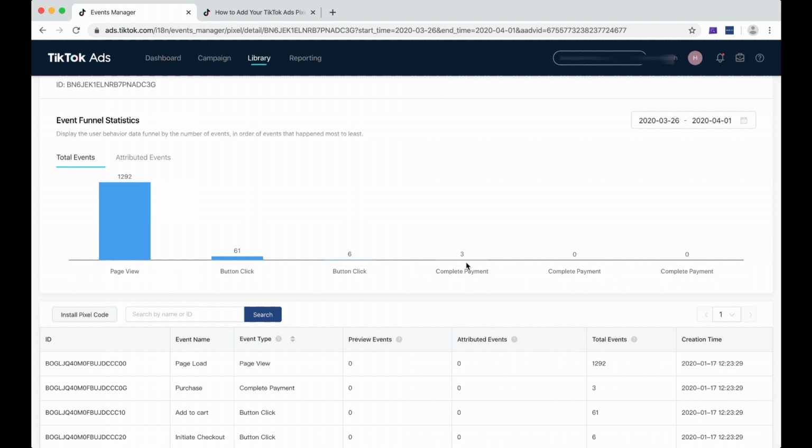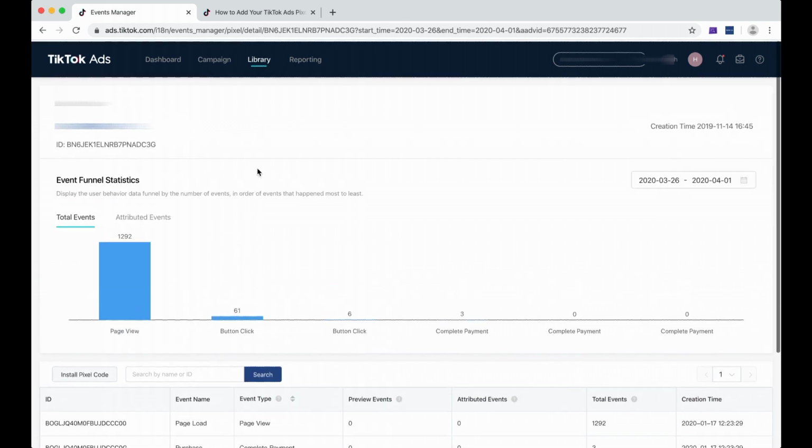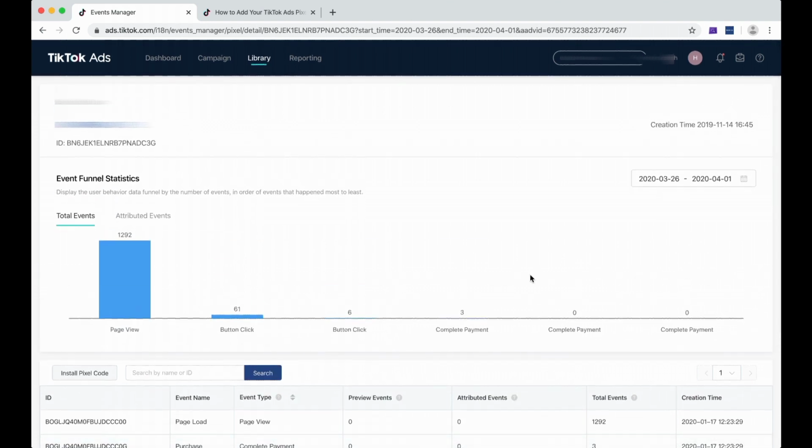Sometimes TikTok pixel creates some issues, so I recommend making two or three purchases and seeing that it is reflecting here. So you can see two options here. One is total events and one is attributed events. Total events is the entire events that are happening on your website. Attributed is when it happens due to the ads that you show on TikTok. So if there are any events that happened because you showed your ads on TikTok, you will see them over here on attributed events. For all events, always go to total events. So this is one more way where you can check whether your TikTok pixel is working properly or not.